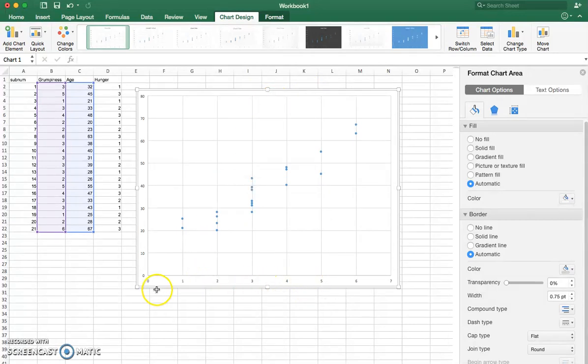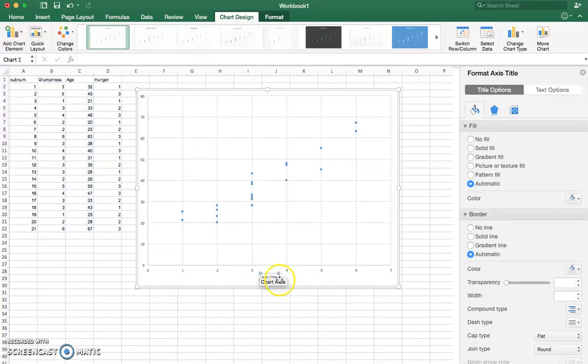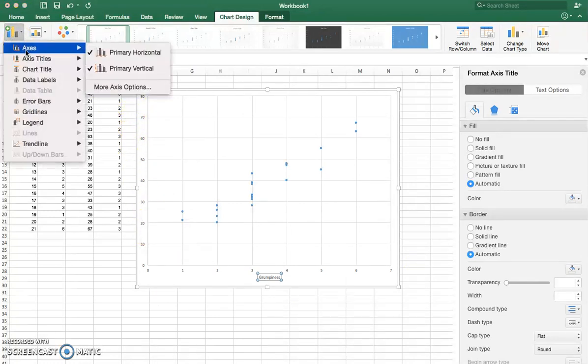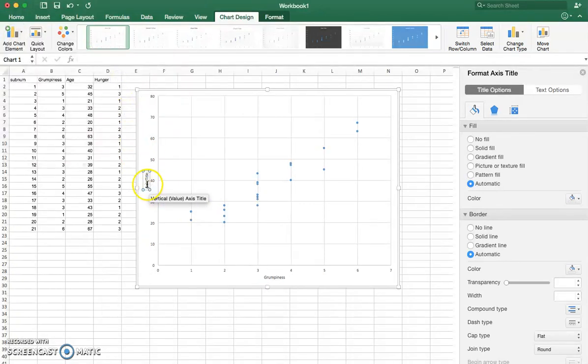Okay. Now we want to add our labels. So we've got grumpiness down here. We've got age over here. So if we go to add chart element, let's do our horizontal one first. So this is grumpiness. All right, scores range from 1 through 6. And then we've got age over here. So let's add chart element, axis titles, primary vertical. Okay, double click that, and then we type in age.